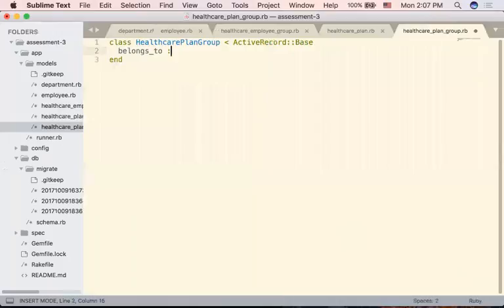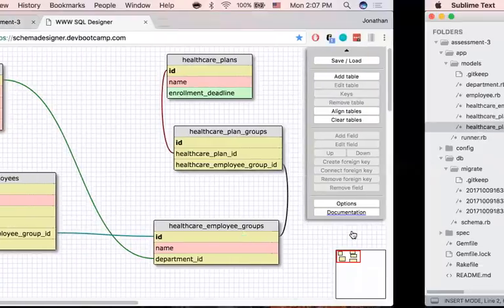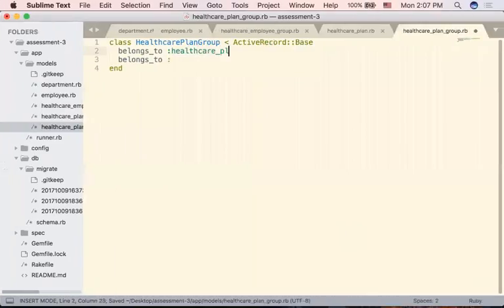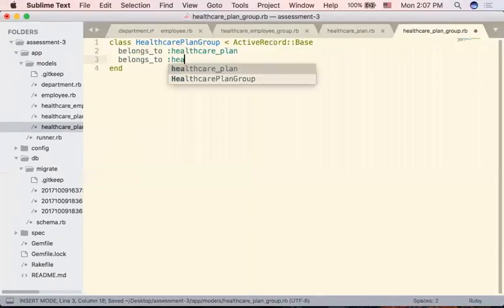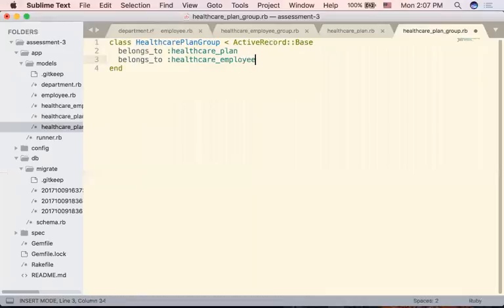No, so it was making an index. The index that it created is named a particular way based on the associations we're making. So it's saying the index of healthcare employee groups and healthcare plan groups on healthcare_employee_group.id. It was trying to put all that information mixed together for an index, and it said this is way too long, so you should reconsider how you're naming your stuff.